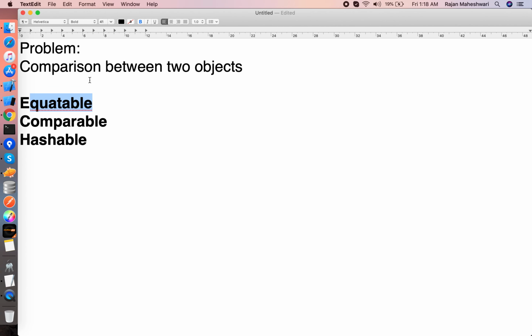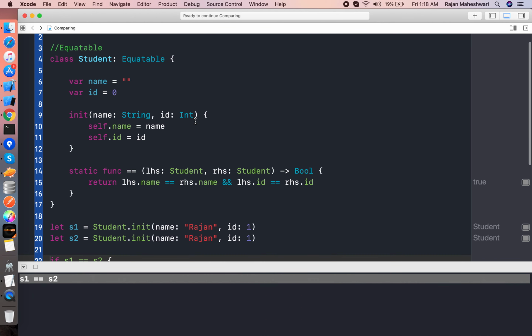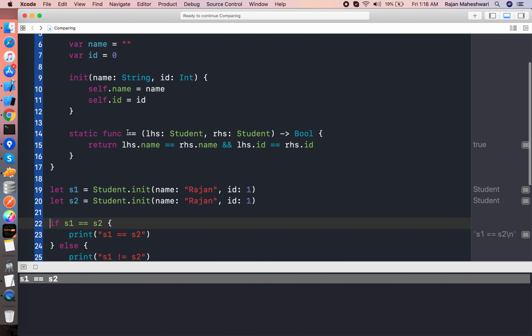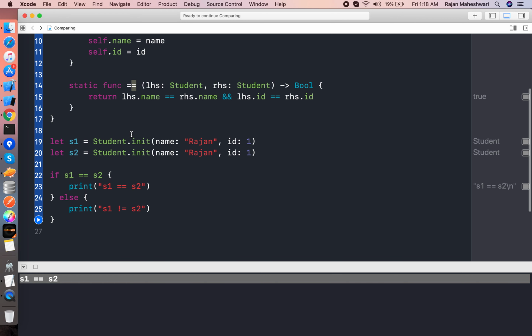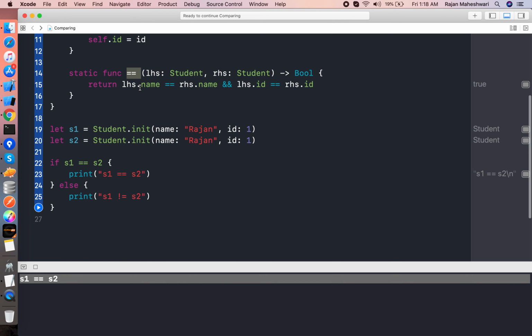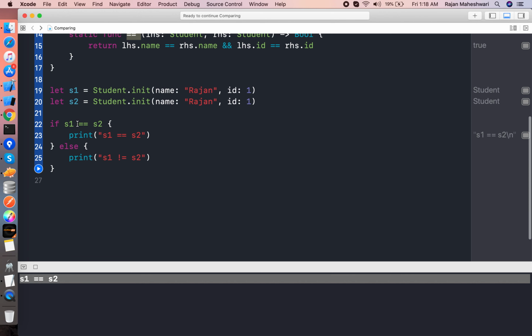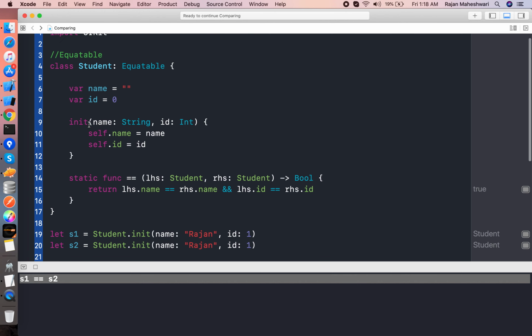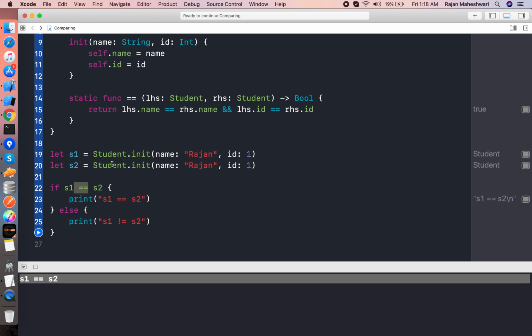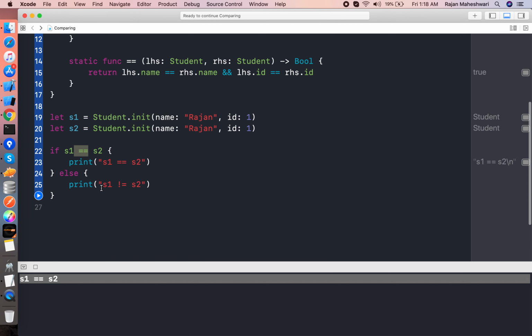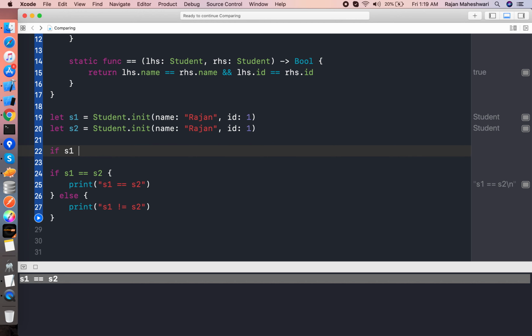Okay, so for the first part, equatable, we did some experimenting and we successfully got through the double equals to part. We provided a definition and we used that double equals to operator with the two objects of the student class. Fine. Now let us suppose I want to check the greater than and less than operators as well. So how can I make use of that? Suppose if s1 is greater than s2.